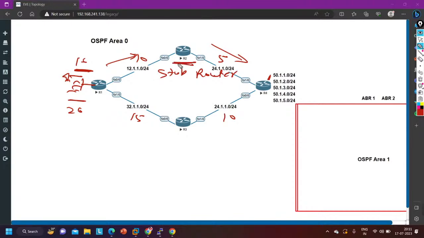You know what router 2 will do? Router 2 will set the cost to reach its neighbors to 65535. Here also, to reach this neighbor, it will set cost 65535. Once you configure R2 as a stub router, it will set cost 65535 to reach its neighbors. Then you will check the cost of this link will be 65535.